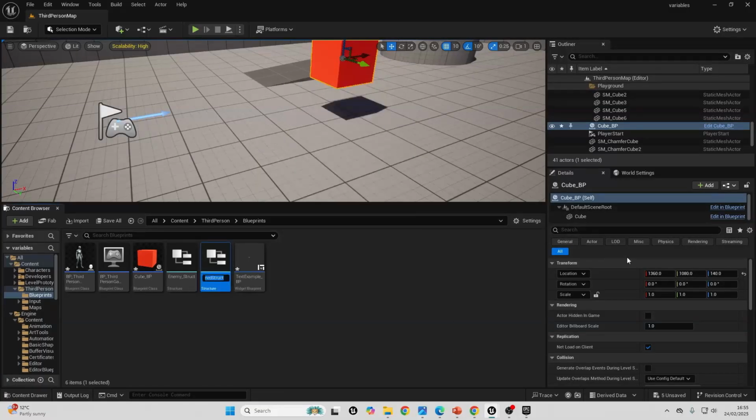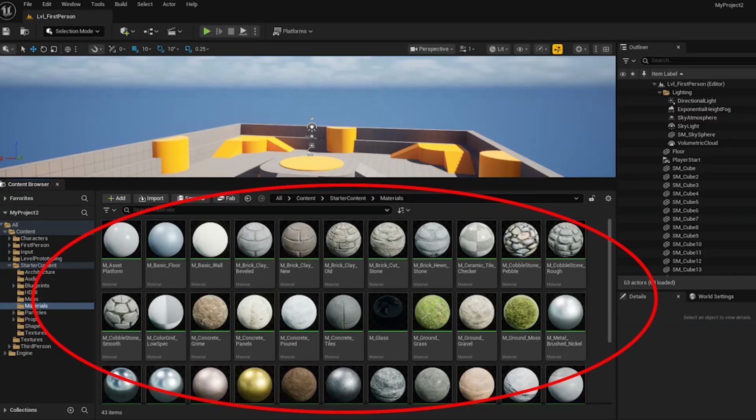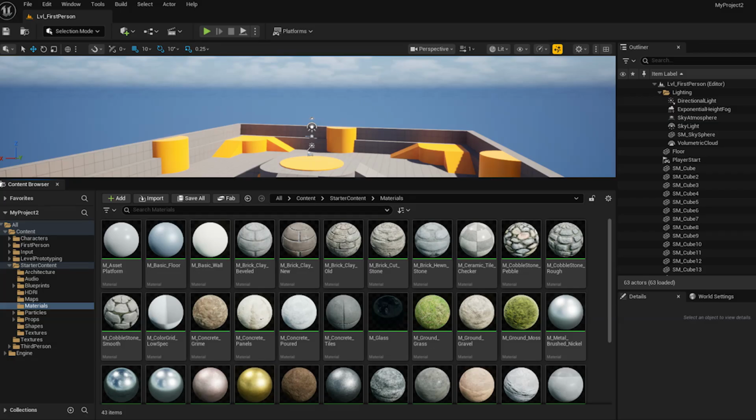Name your blueprints appropriately, use folders, and you should seriously consider using naming conventions. For example, if you create a material, it's recommended to prefix it with M underscore. I'll leave a link in the description of this video where you can find all of the official naming conventions for how you're meant to name assets in Unreal Engine.